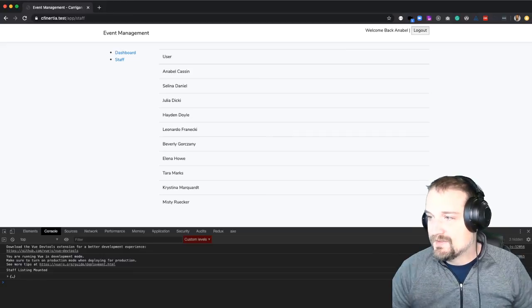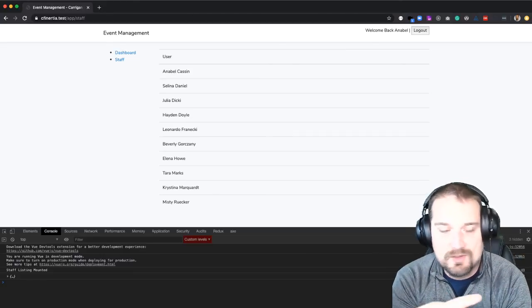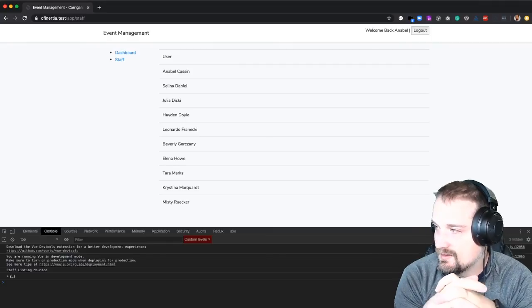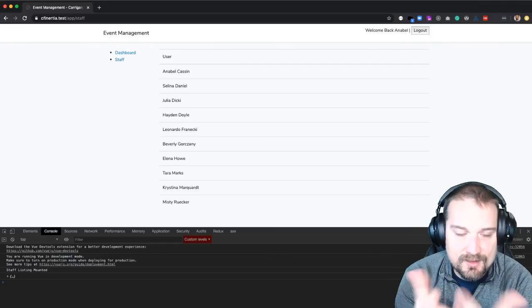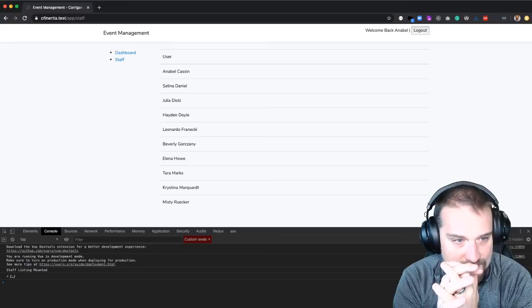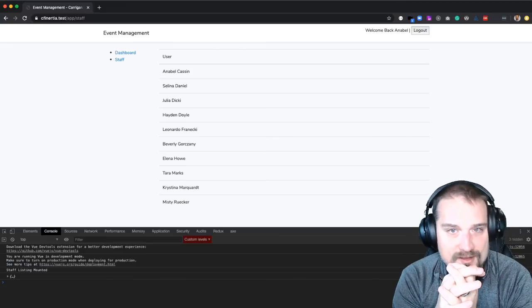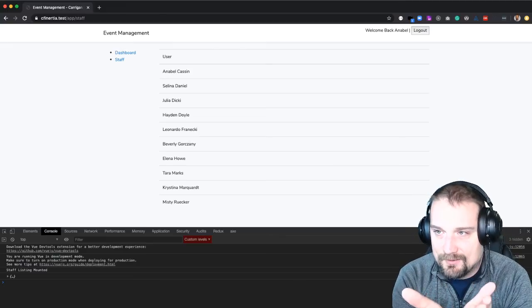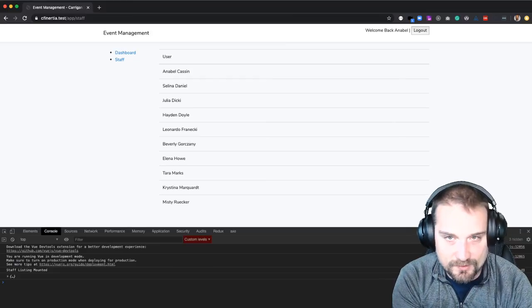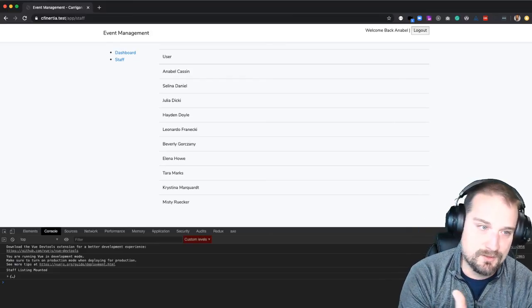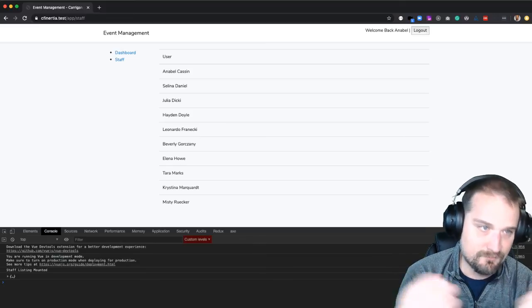So at this point, we've dumped out a list of users just as fast as we would if we were using Blade or something similar. So I think we're already starting to see how cool Inertia can be, because it's not really adding anything to our workflow. It's not slowing us down. Yeah, we're working in Vue versus Blade, but big deal.